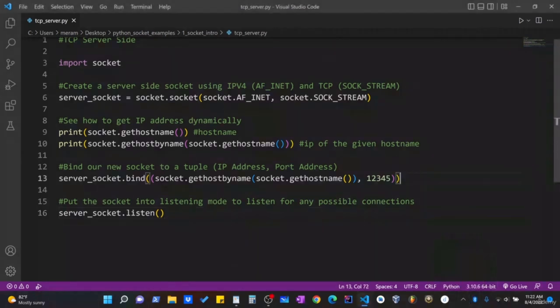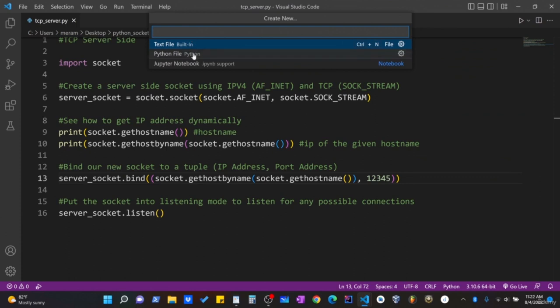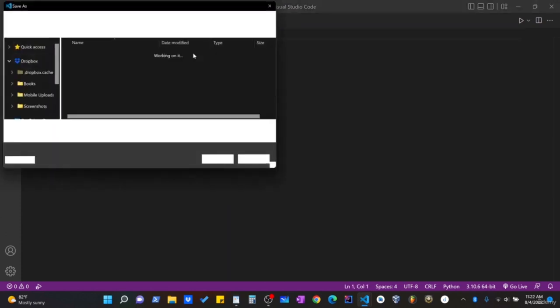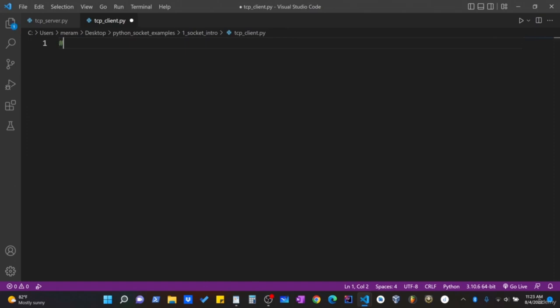Hello and welcome back. Now that our server is up and running, let's create a new file that will hold our client script. So I'm going to come over here, File, New File. We'll name it a Python file, and I'll hit Control S to save. I'm in that same location, the directory socket intro that I was before, and I will call this TCP client. All right, and I'll just put a little comment here. We'll just say TCP client side.